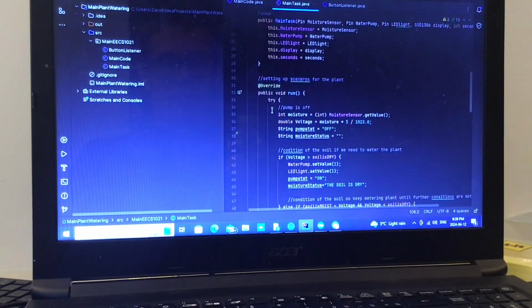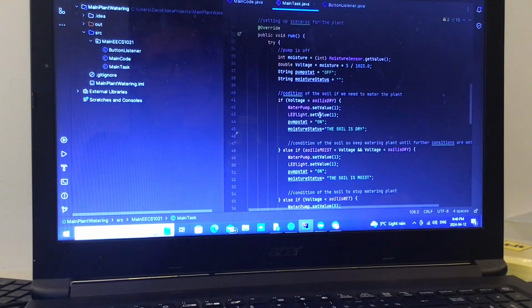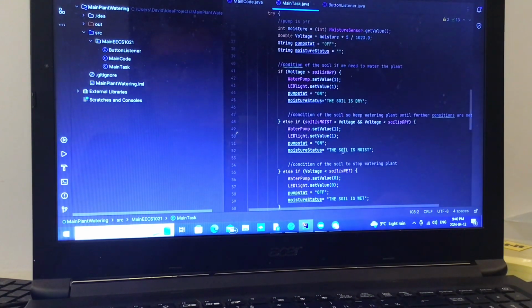Here we're setting up the scenarios for the plant. Here where the pump is off, it's going to display off. If the condition of the soil is very dry, it's going to display the pump is on, and it's going to then water the plant until further conditions are met. Here it's going to say that the plant is moist. It's going to say the pump is on. It's going to continue pumping until the conditions are met.